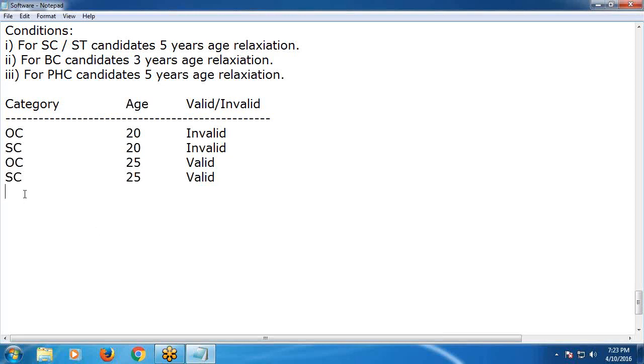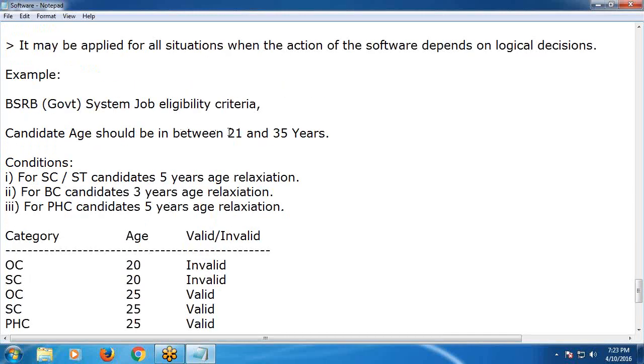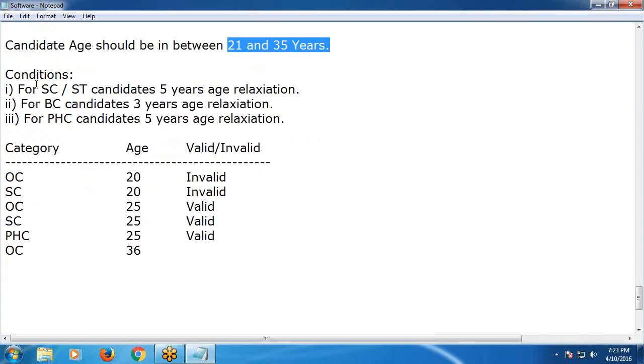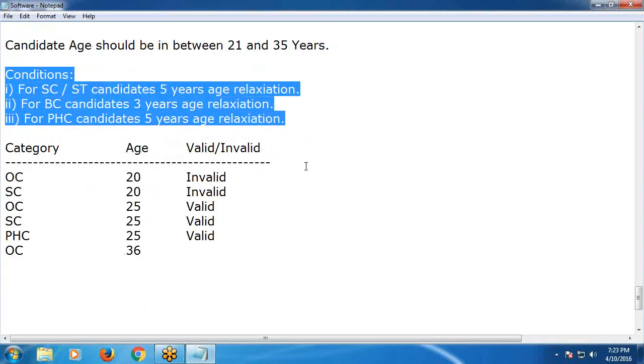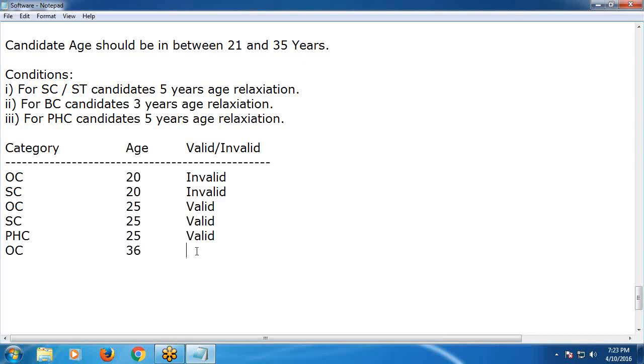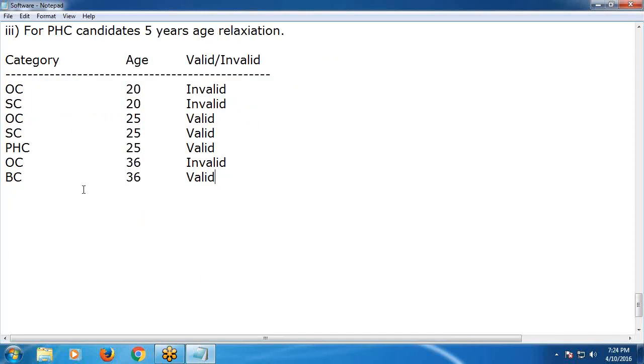Next, suppose PHC, 25, valid. Next, OC, 36. I don't see any OC condition. Observe, 21 to 35 years is the general requirement. These are valid conditions. 36, valid or invalid? Invalid. Observe, BC, same, 36, valid or invalid? Valid. See, here the input is the same, 36. If it is OC, invalid. If it is BC, valid.